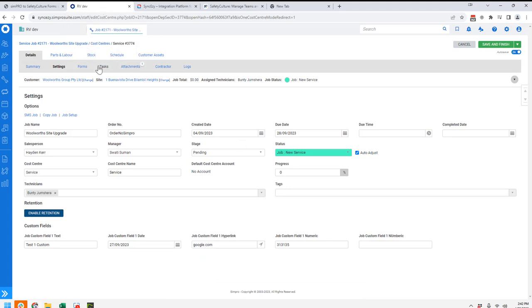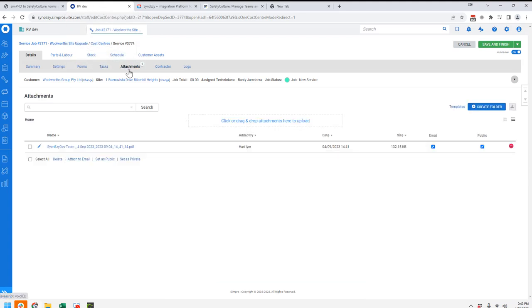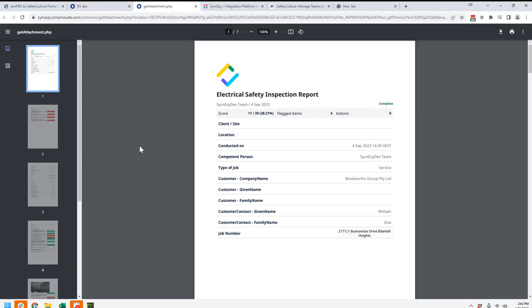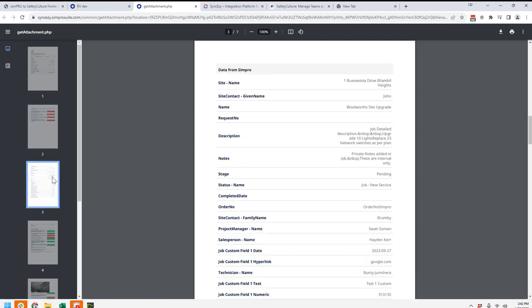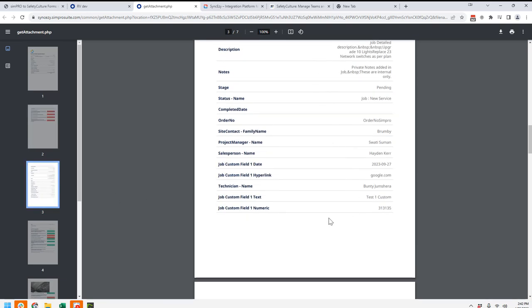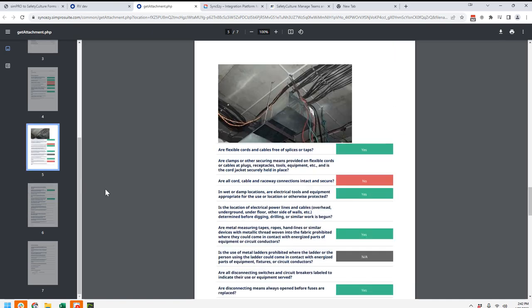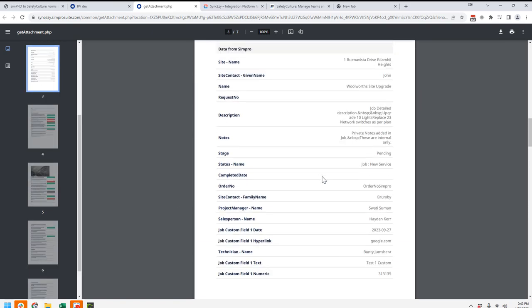And if we look at the Simpro job, there's now the attachment from that inspection. If I go into that attachment, we have all of that data from Simpro now available in the inspection. The rest of it is whatever the technician has filled out, but on the top, this is basically all of the data from Simpro. And you can simply pair more than 150 fields directly from Simpro into your inspection.